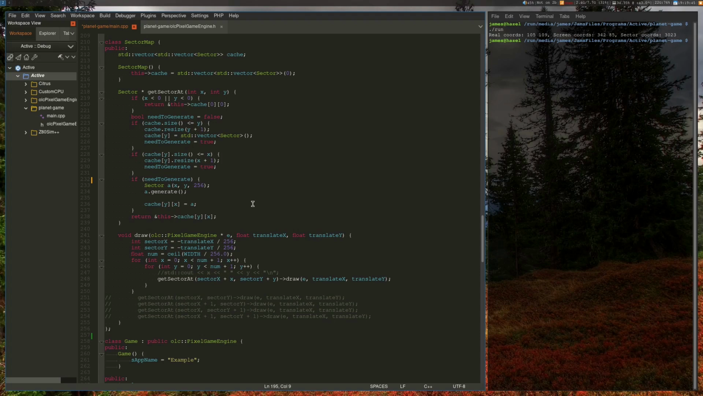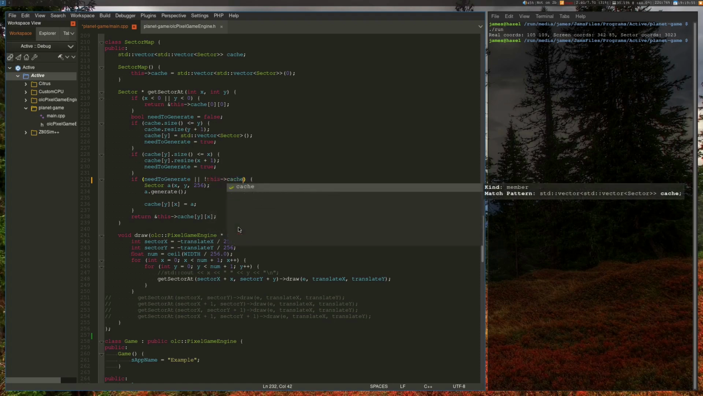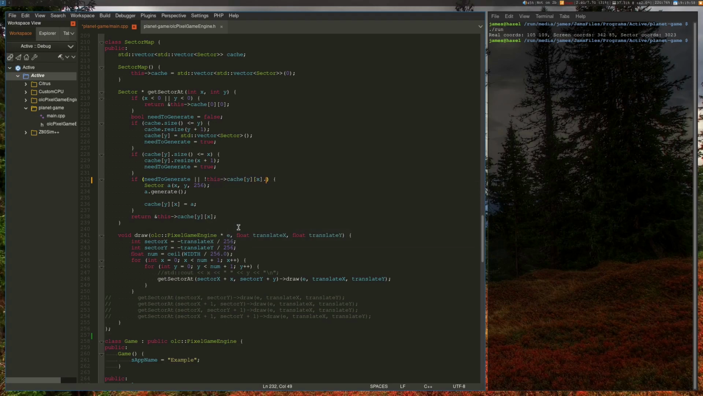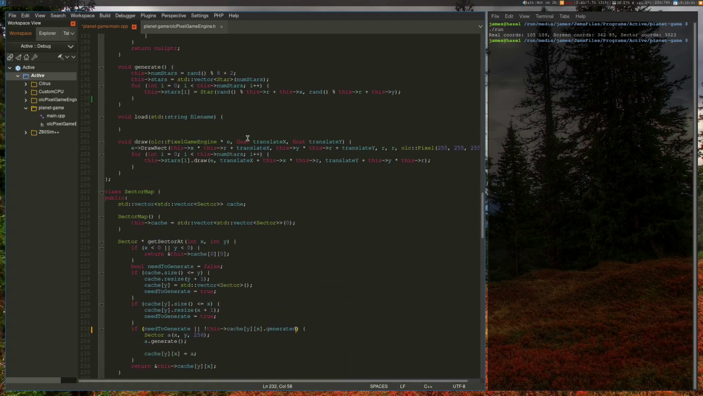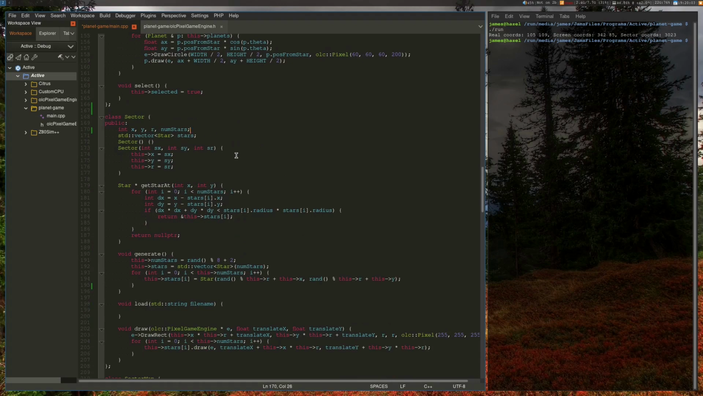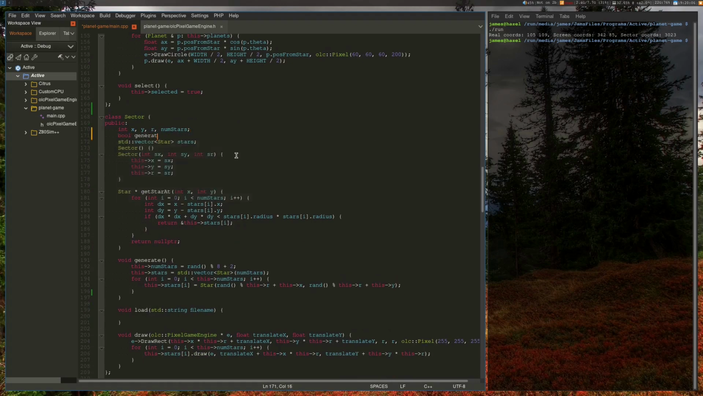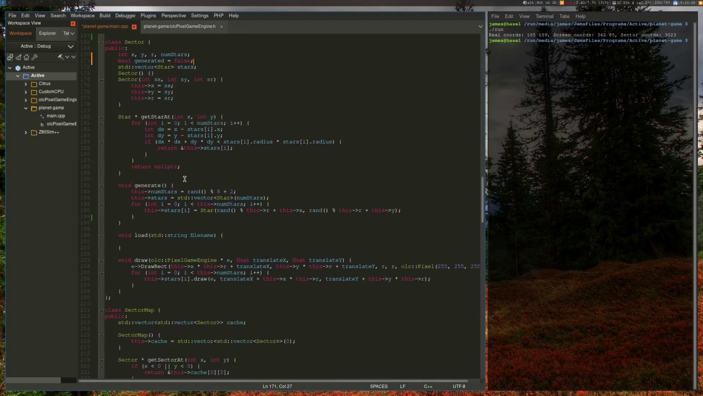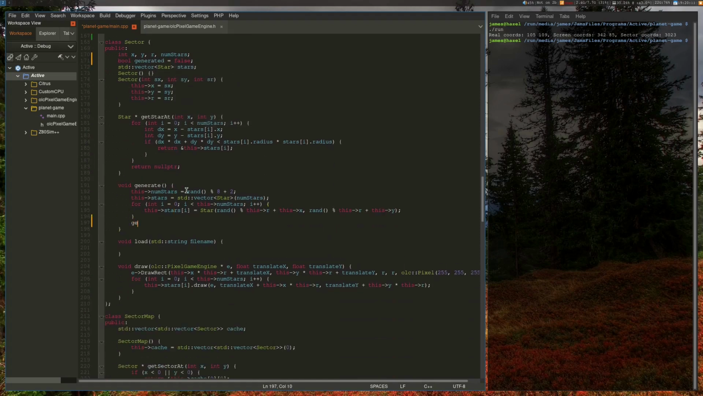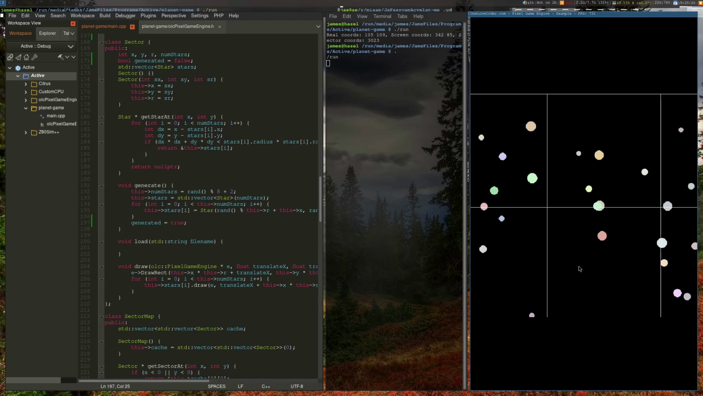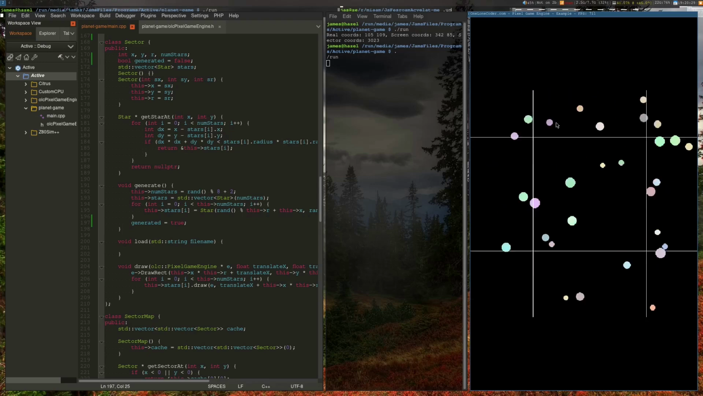But basically, what I need to do is put in something like this: cache yx dot generated, and then I need to grab bool generated equals false, then put generated equals true. If this works, so the way to reproduce the problem is go this way, then go down, and then go back.